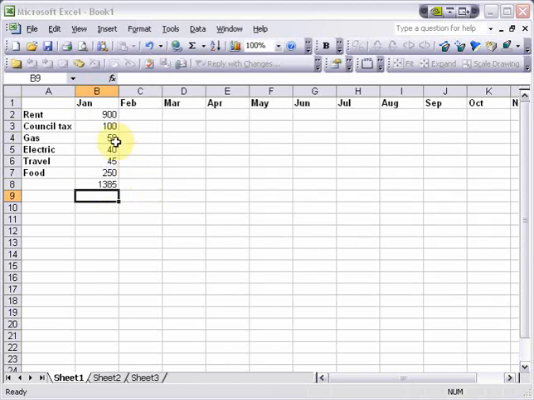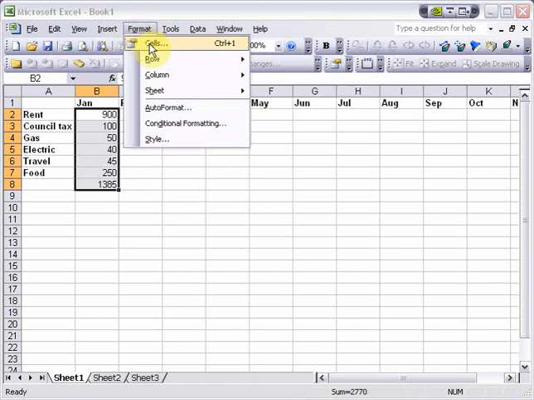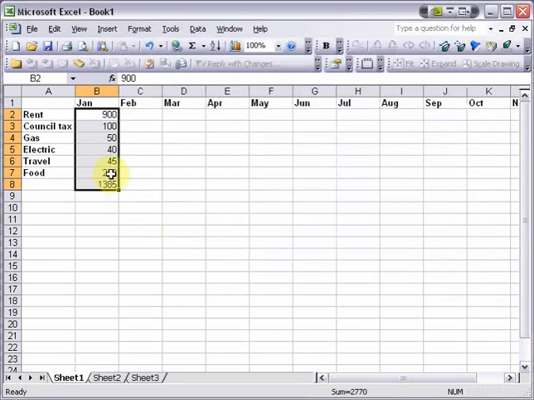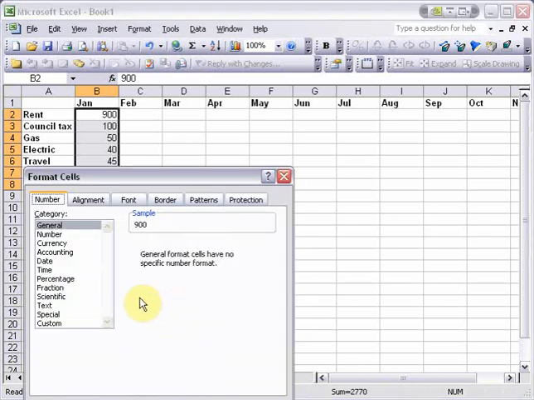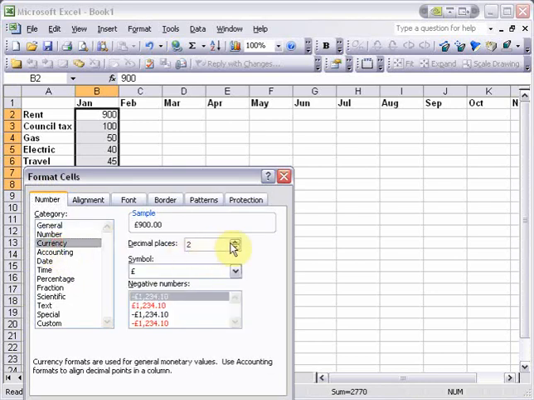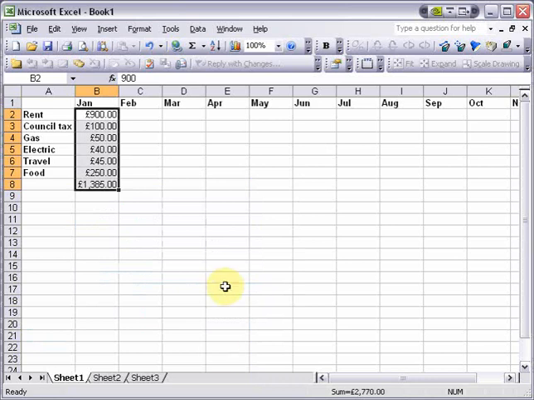No maths needed. Now I'm going to use this opportunity to format all of those appropriately. You can either do that with format from the top here, format and cells, or you can just right click and format cells. Remember, right clicking always gives you a context sensitive menu. With that we use currency, two decimal places, a pound symbol, and I'm going to use negative numbers here to be minus and in red. And OK, and there we are.